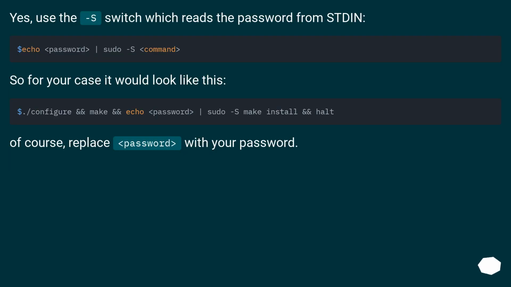Yes, use the -S switch which reads the password from stdin. So for your case it would look like this. Of course, replace password with your password.